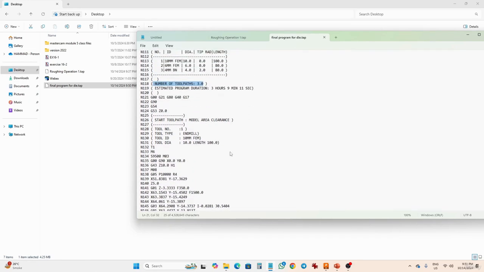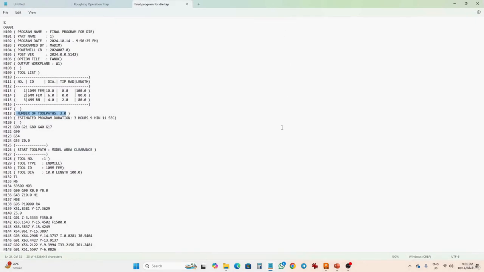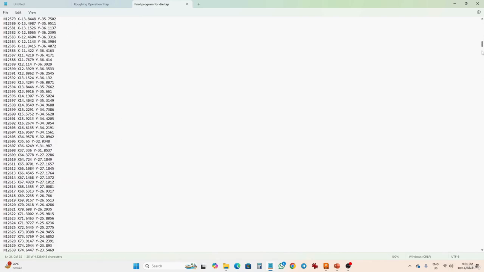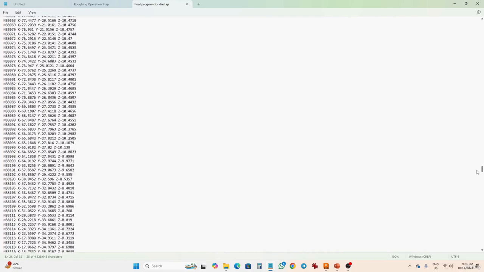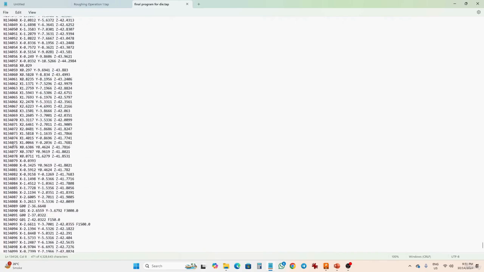So this is how we can create the NC program, the NC instructions for the machines, or we can say how we can generate the code. So it's just like 1, 2, 3 to create all these instructions. There is no such difficulty in that. You will find out there are a lot of instructions, and all these instructions are for all 3 tool paths which we have created. You can see that the block number is going to be very huge.